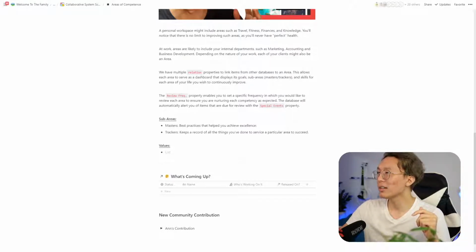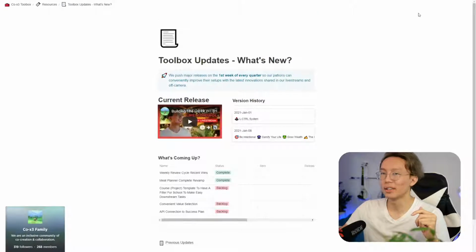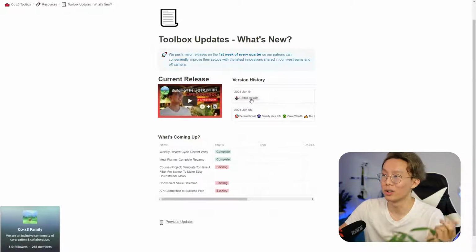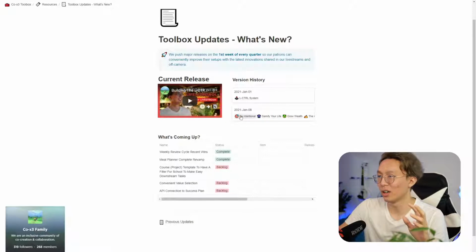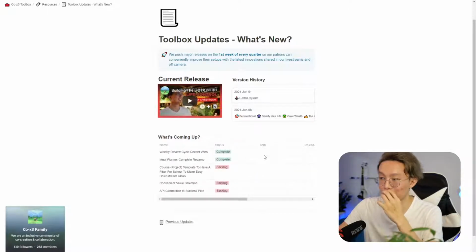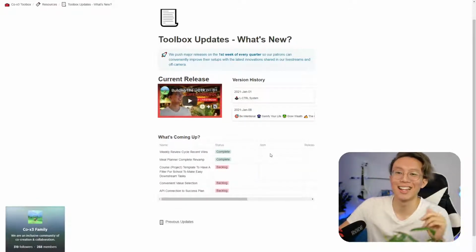Let me just link this here. So this is the toolbox updates. You can see that, for example, we have one version of the L control system that came out on Jan 1st, and on Jan 8th we have versions of Be Intentional, Gamify Your Life, Grow Wealth, the Creator's Toolkit, and all that. We can see the different things we've completed and that are related. There are a few things we need to update here in terms of the relations, because it doesn't look exactly clean and concise.